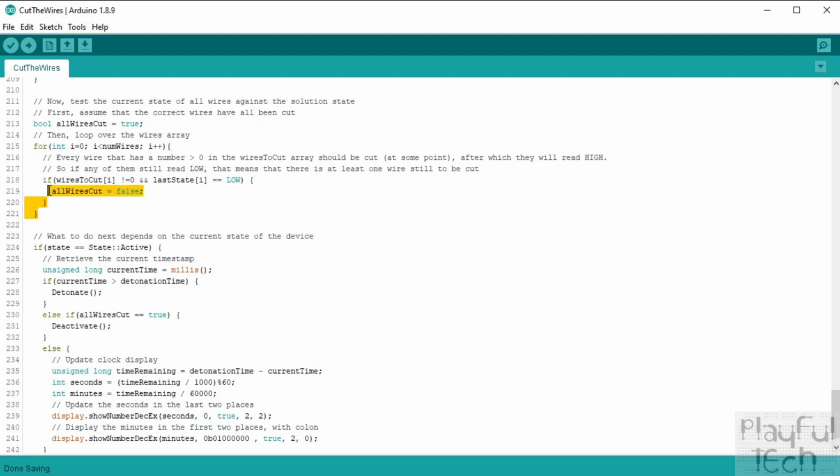And now what we need to do is test whether all the wires that we wanted to be cut have indeed been cut. So that's what this loop does here. We once again go over all the wires. We compare them one at a time, and we'll say, well, if they had a value in that wires to cut array that was different from 0, 0 were the ones that didn't want to be cut at all. So if they've got something that's different from 0, it means they were meant to be cut, at least at some point. And if their last state is low, well, that means that they haven't yet been cut. Therefore, not all the wires have been successfully cut.